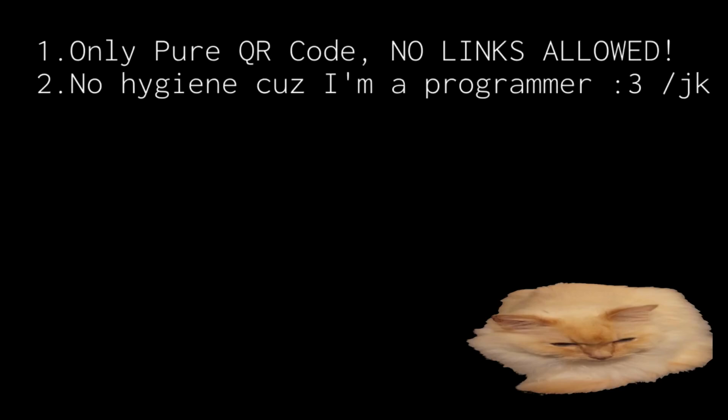We'll have two rules. The first rule is we can use only pure QR codes, no links allowed. All the data that we will use must be in the QR codes. The second rule is that there is no hygiene for me because I'm a stinky programmer. So when we have rules set, we can get into some programming.